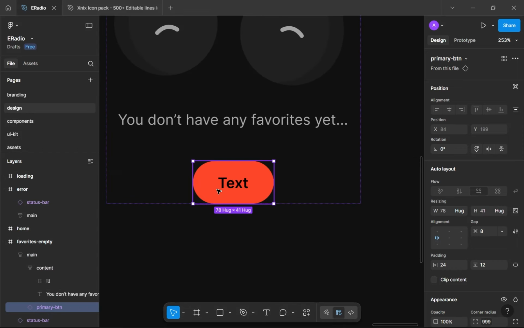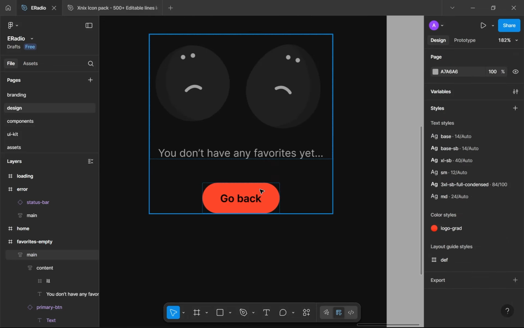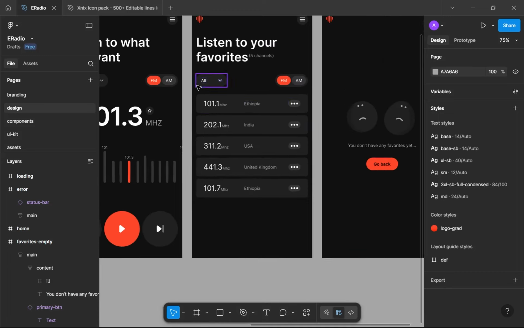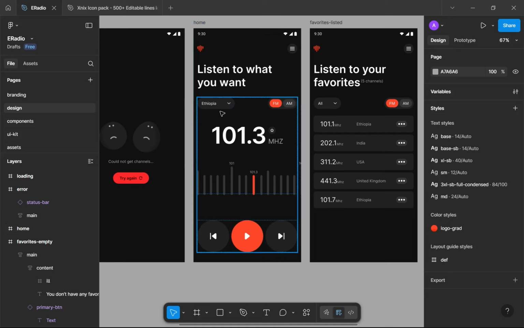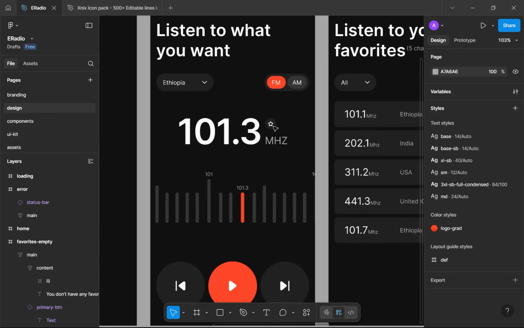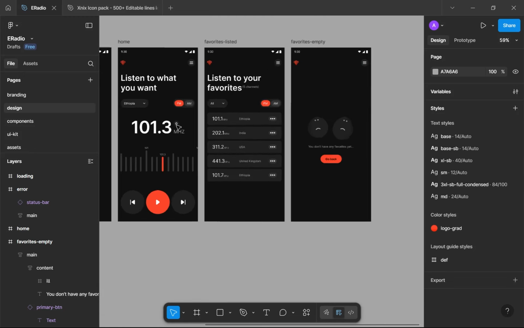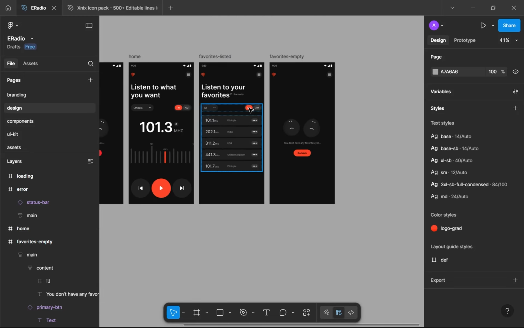Let's take this text here and change it to "go back". Right, so this basically means you don't have any favorites yet, so you have to go back to the home page or the home screen here so that you can add some favorites to your selection, right? By just clicking this button, obviously we're going to work on that mechanism in a couple of videos actually. But for now, let's just continue here.